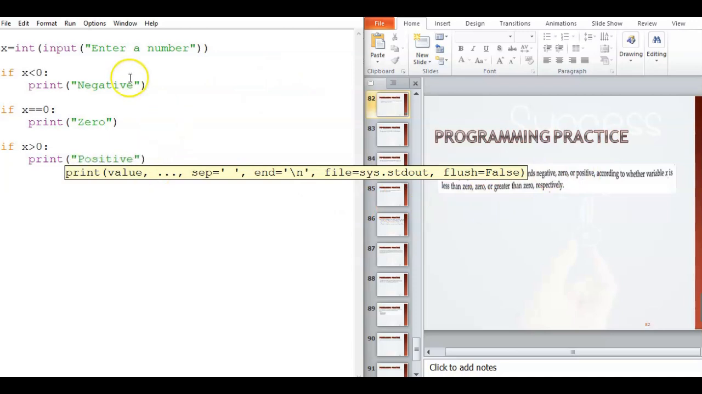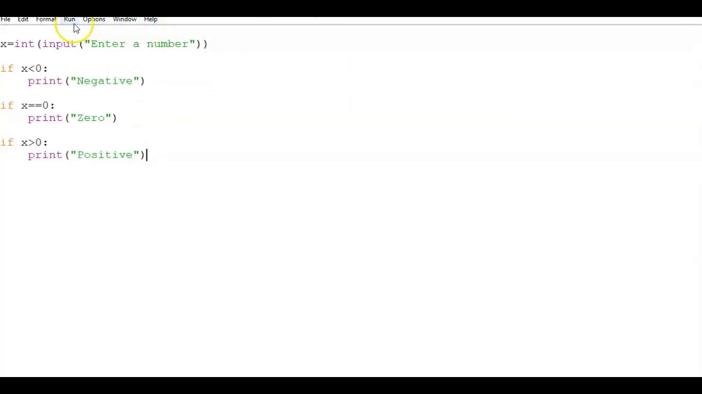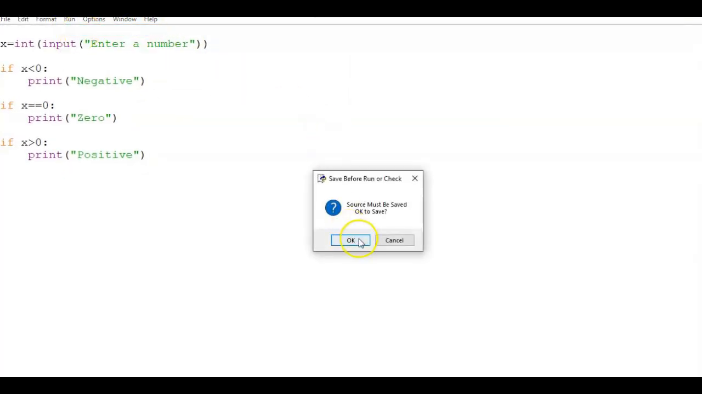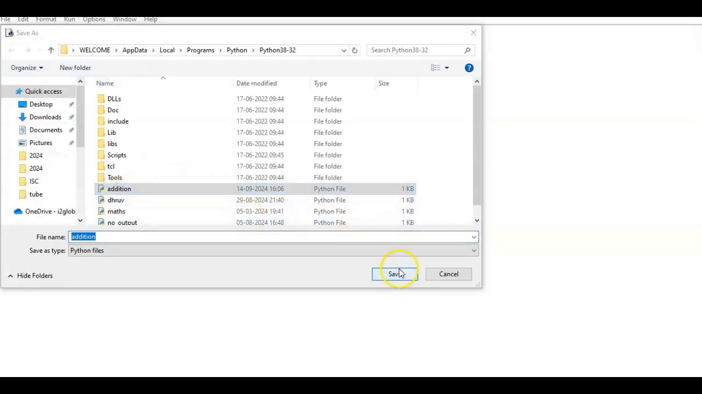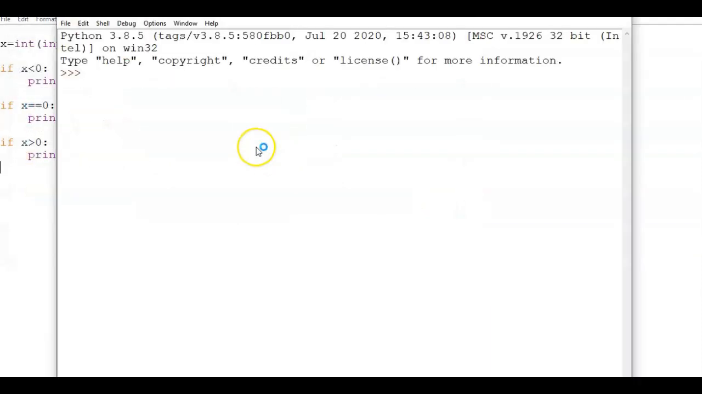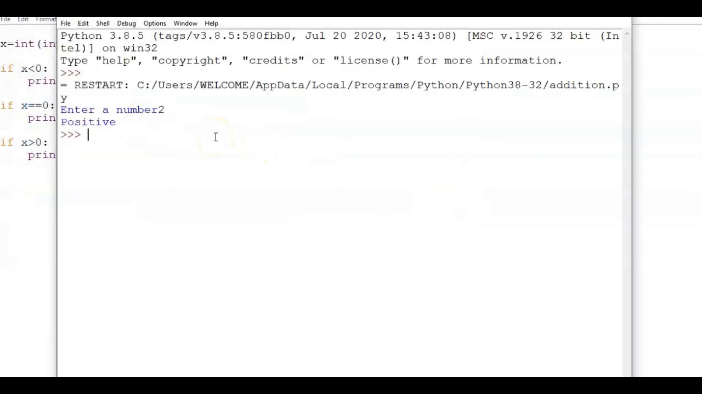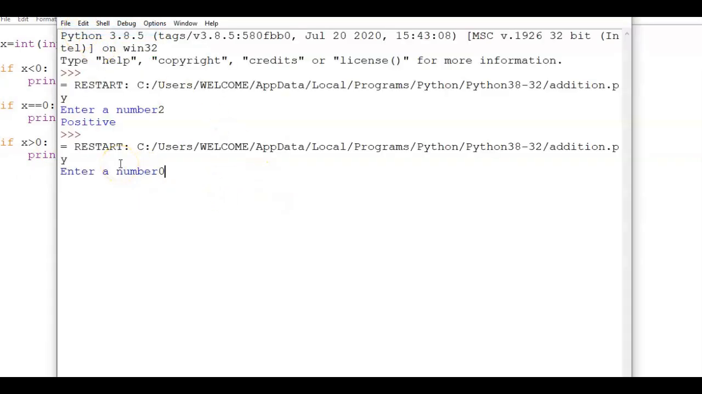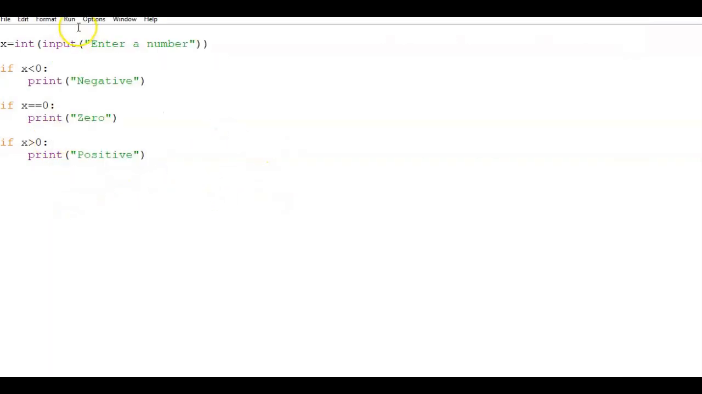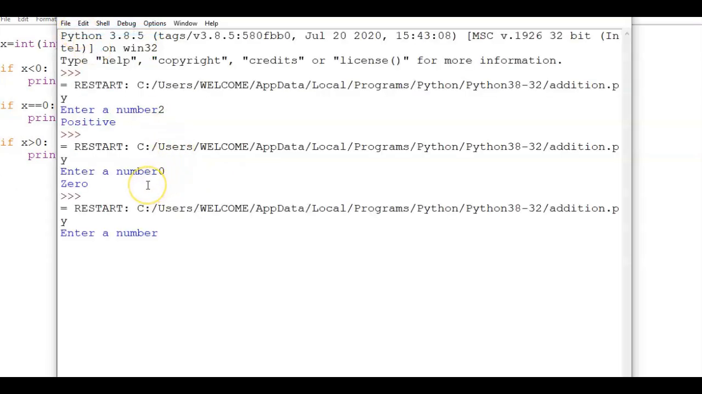Well, let us execute this code now. We are going to run the module and you have to save it. You can save it to any location, it is up to you. Enter a number. Suppose I am entering 2, so it's a positive number. See, it's coming positive. Perfect. You can check for 0 also. Suppose I enter 0, so it is displaying 0. And if you check for a negative number like -4, it shows negative. So it's working for all the 3 inputs, with respect to all the 3 conditions.